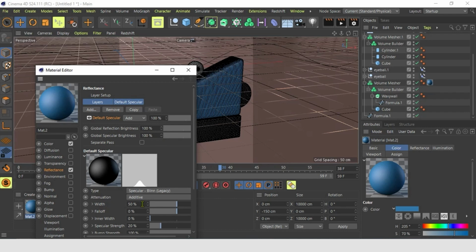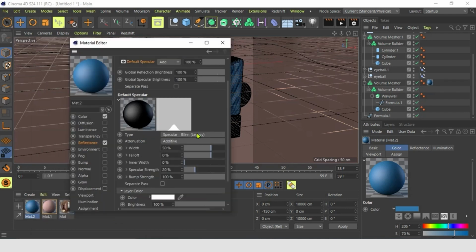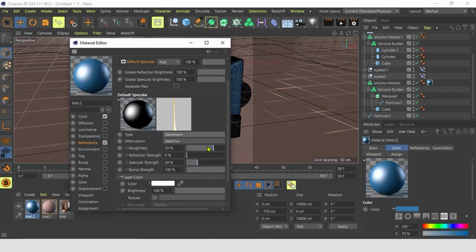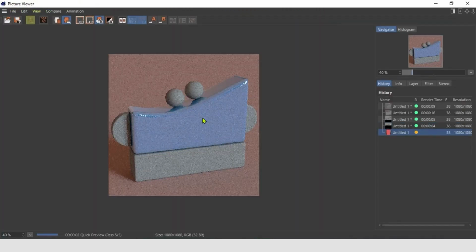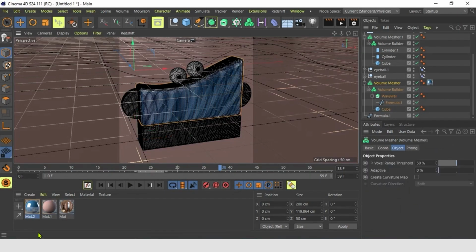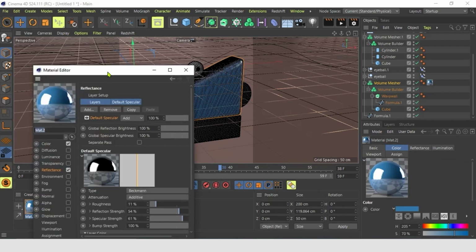And we go on reflection and let's crank up the reflection. So we choose Beckmann and reflection strength. We can bring this up. We can bring down the roughness a bit. So now it's very reflective. And let's see what's happening, and you see it's very reflective.